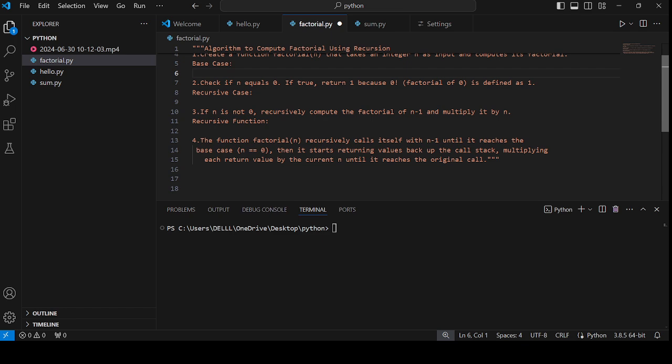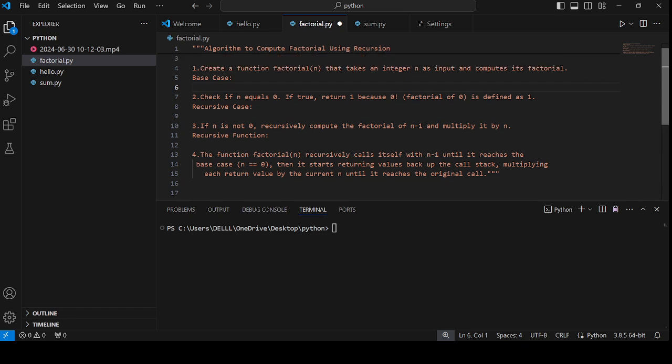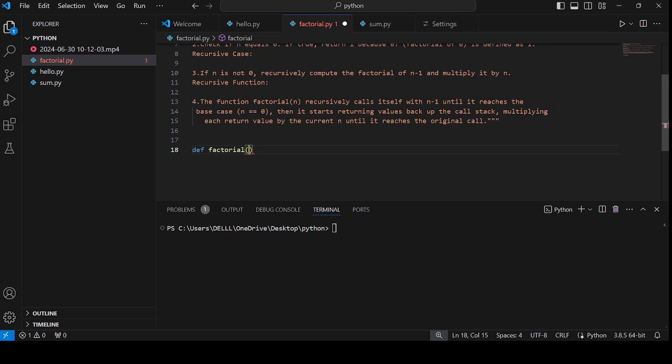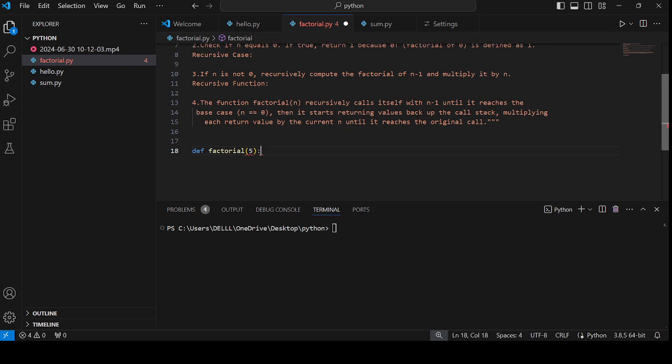So first of all, according to step 1, we have to define the factorial of a number. Here we are taking 5. We are defining a factorial of a number. We are defining factorial and the number is 5.